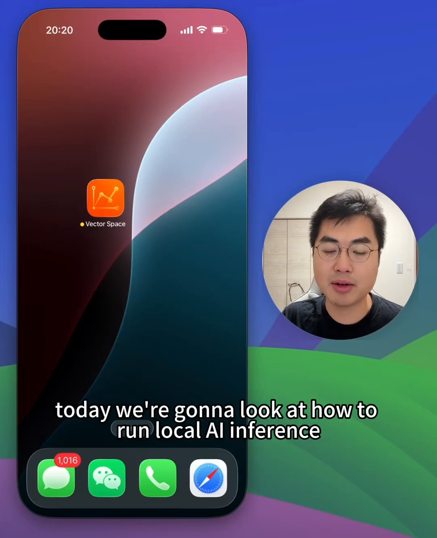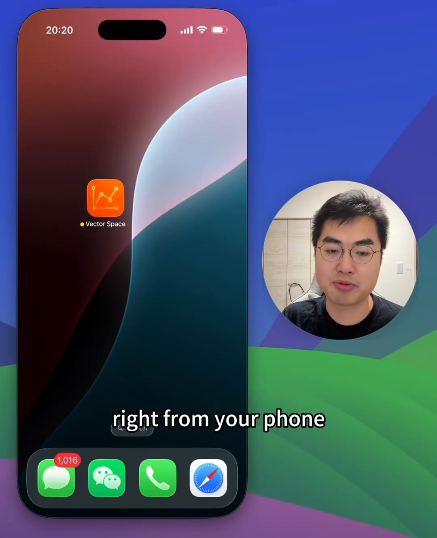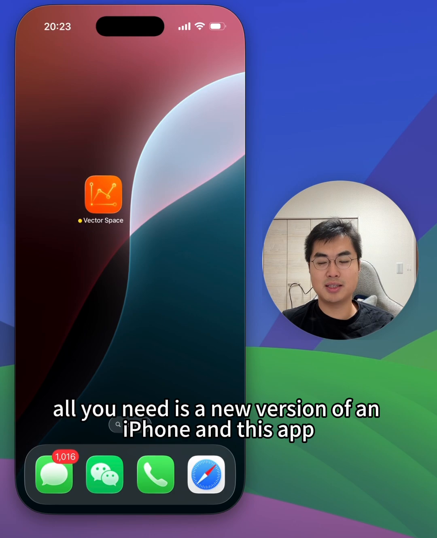Today we're going to look at how to run local AI inference right from your phone. All you need is a newer version of an iPhone and this app.